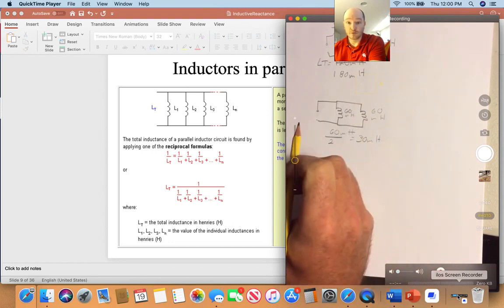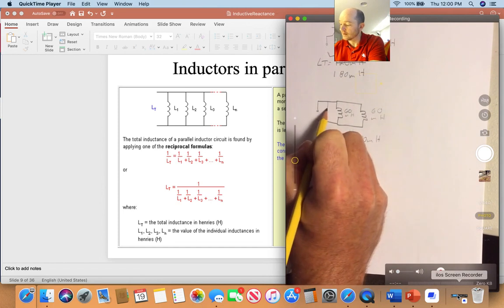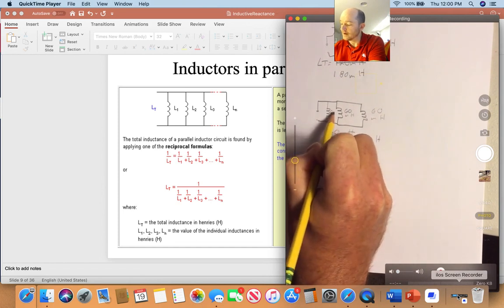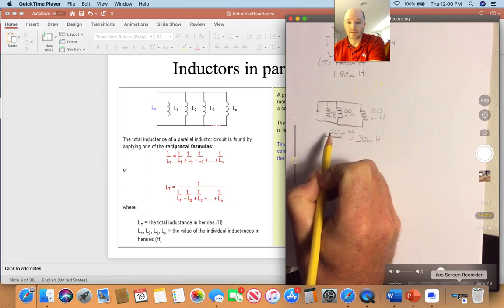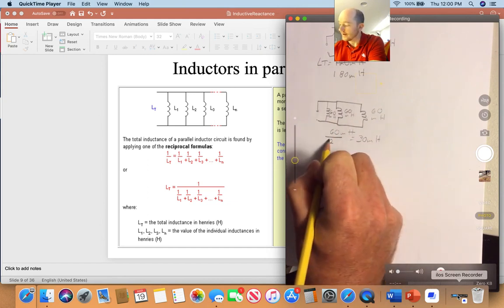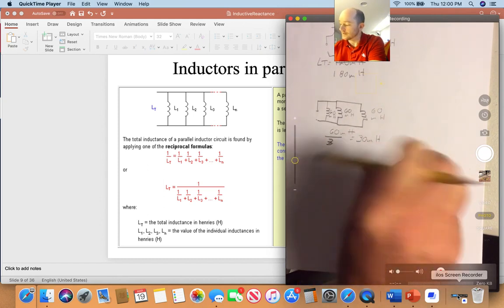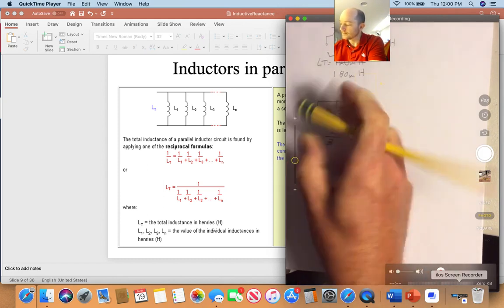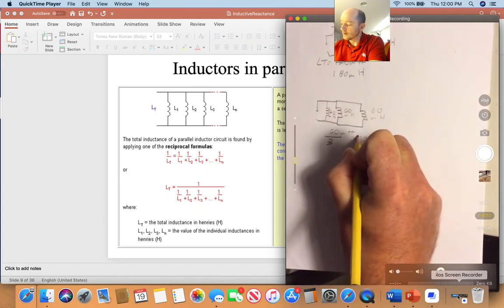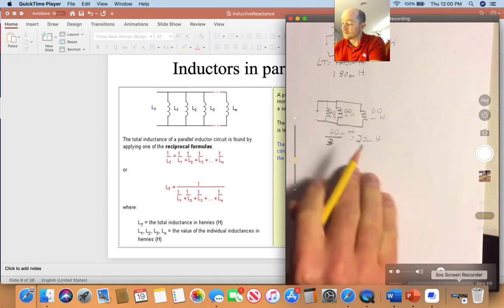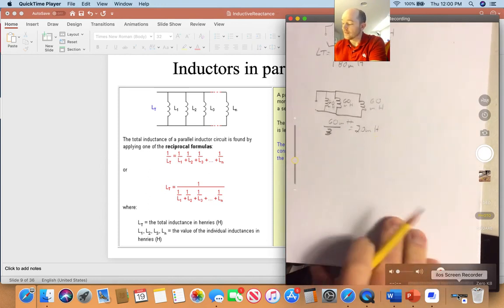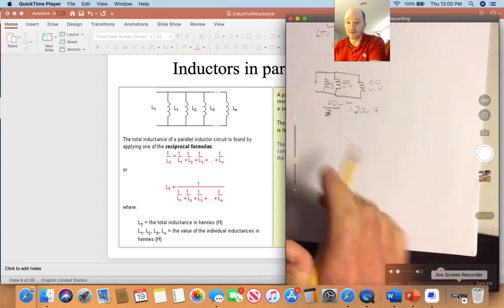Now, that rule would hold true if I came in here and I added another 60 millihenry inductor. Then I would just be dividing it by 3, and my answer would come out to be 20 millihenries.